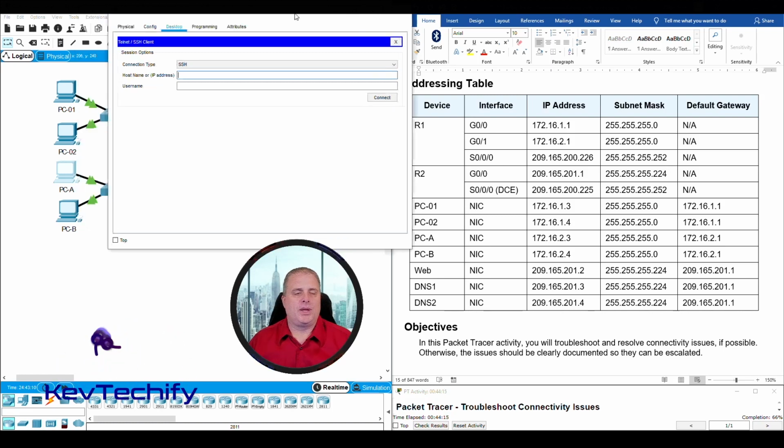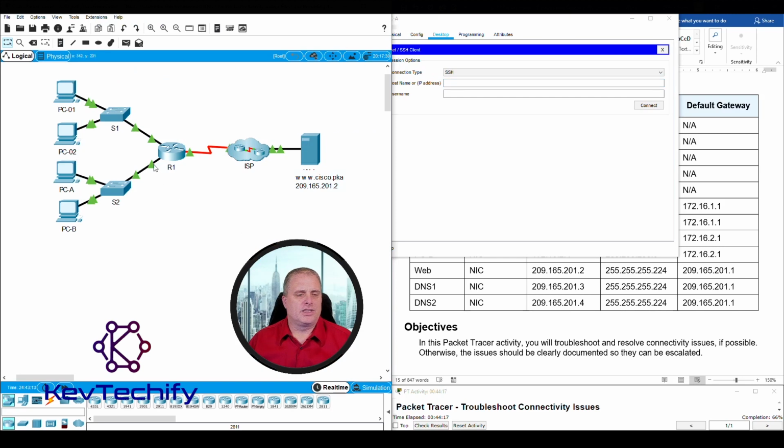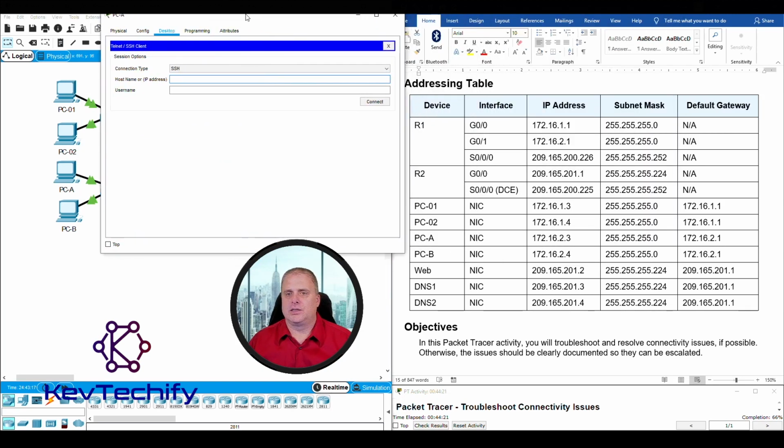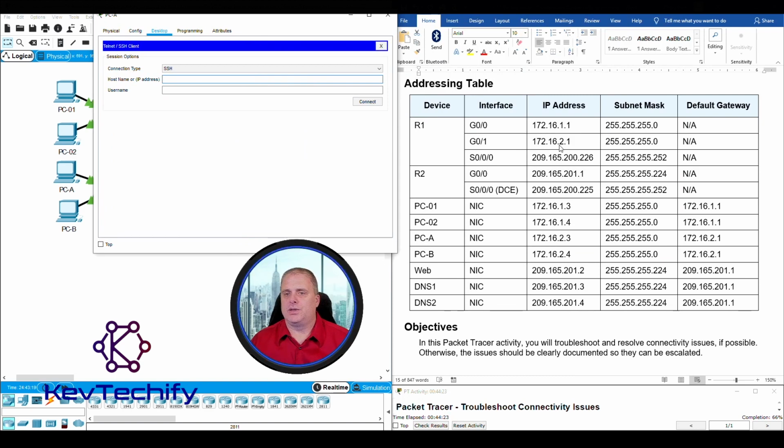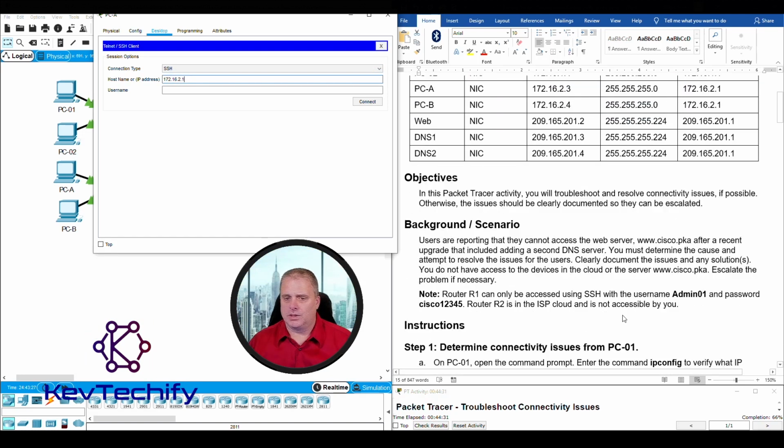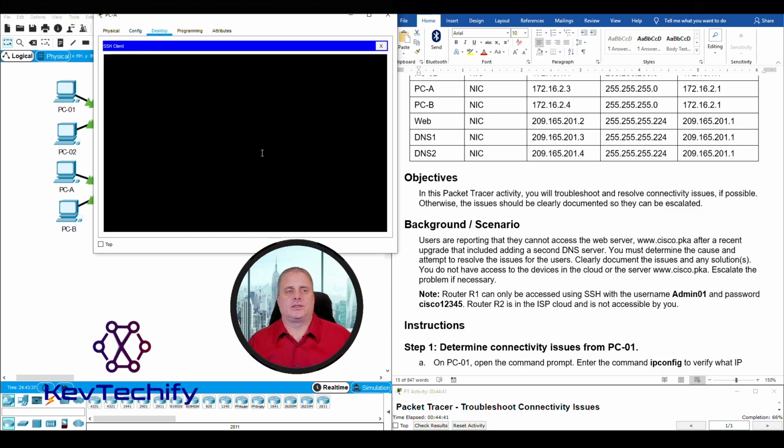The router 1 IP address for this interface here, Gig 0/1, is 172.16.2.1. And the username, once again down here in the note, is capital ADMIN01. Once we have that information, we go ahead and click connect.